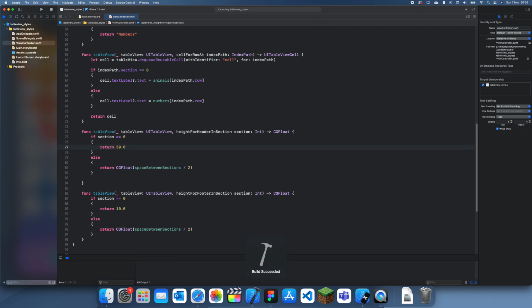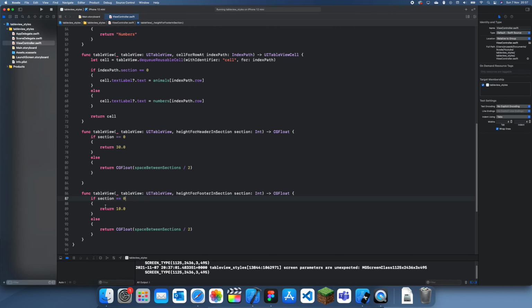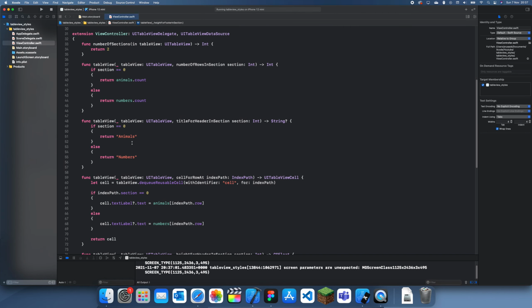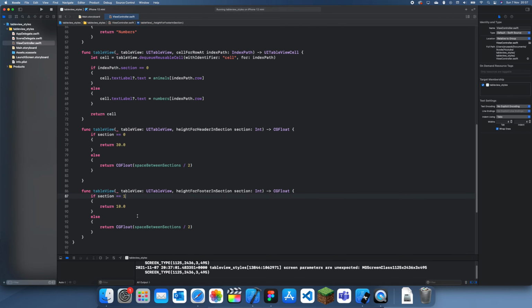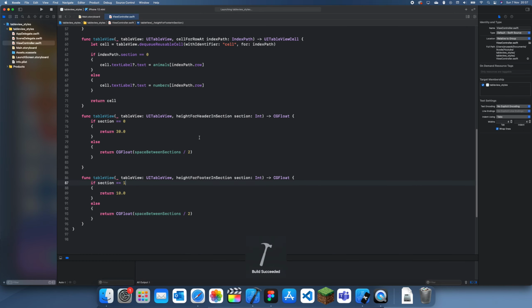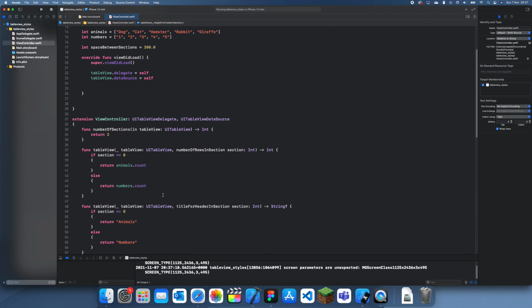We're just trying to make it look natural at the top, and then for the footer we need to make sure it's the bottom one, so you'll know how many sections you have. Let's just say if section is equal to 1, which is the last section since we only have 2, it'll return 10. The bottom one is less important, I guess. So now you can see we can just edit the space between them.